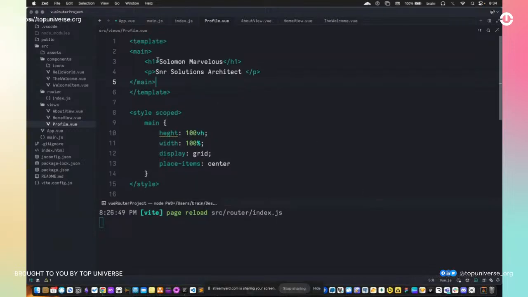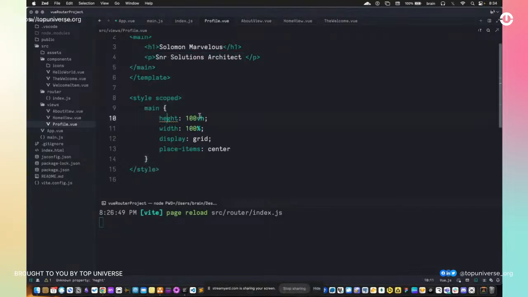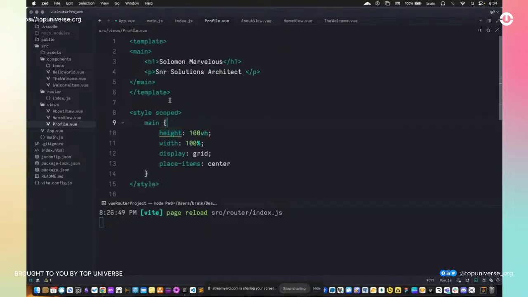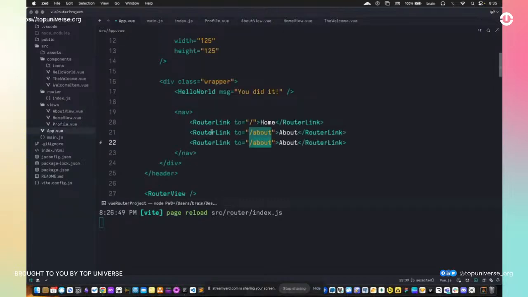So I created a view here. I have my H1. I have the P tag, and I also have a bit of styling here for that particular page. I think I've corrected that. All right. So I created that view, and I simply want to render that view within my app.view.